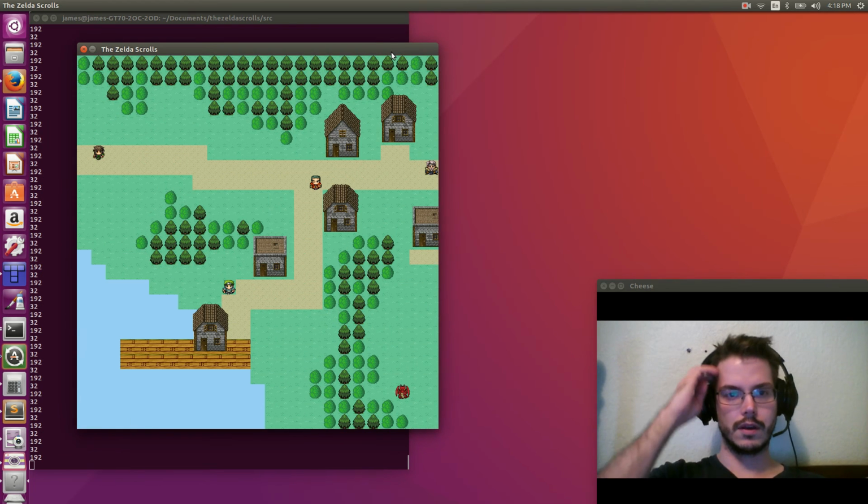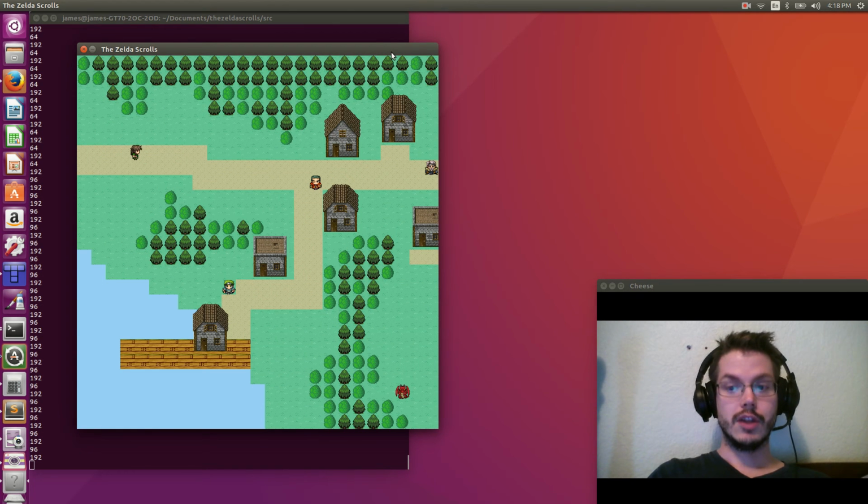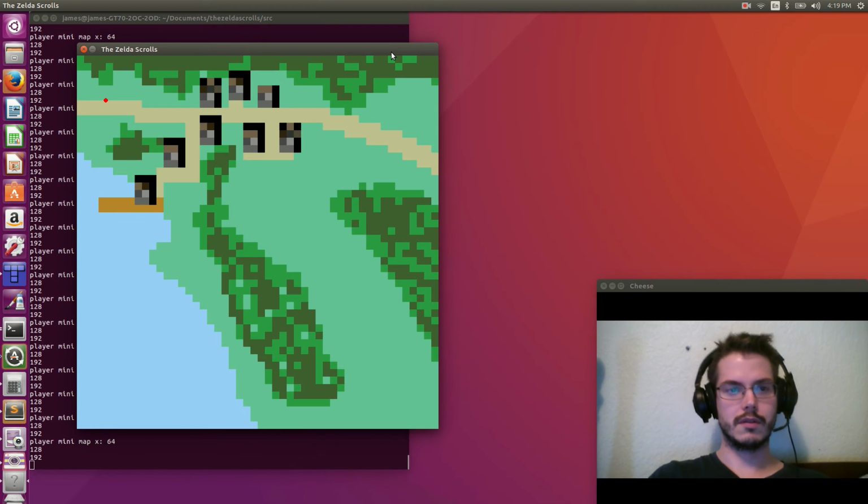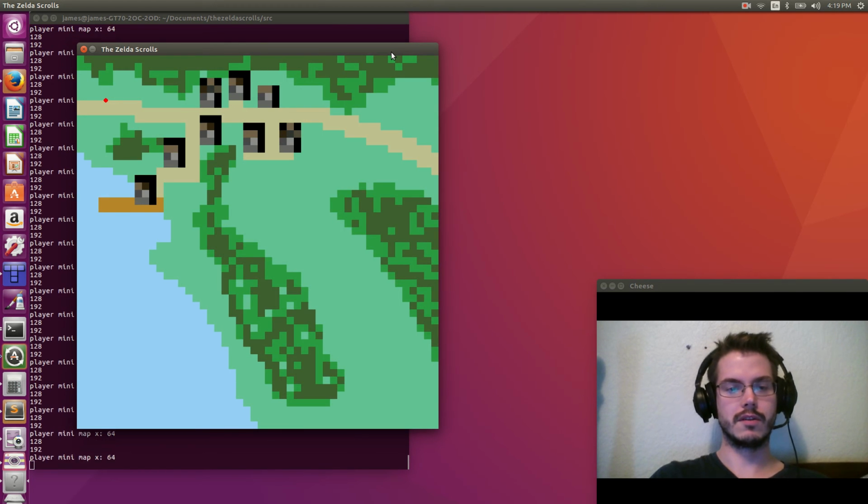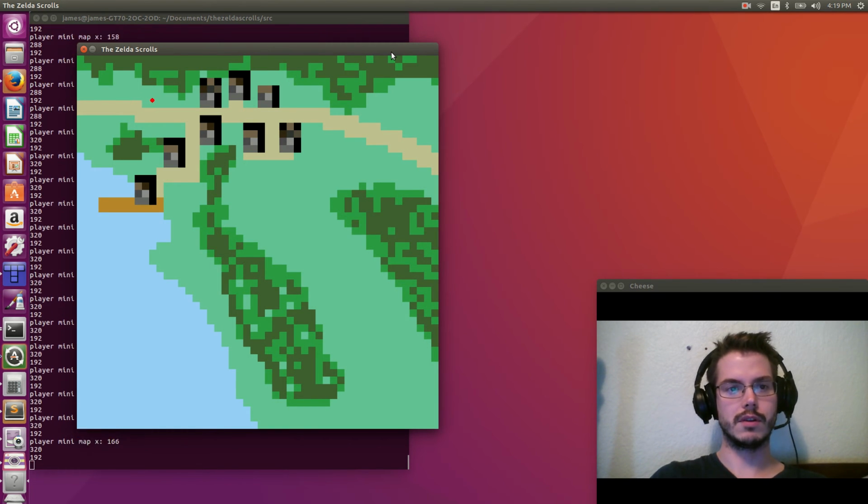Enter the town again. And just like in the overworld, if we press M, we do get a map. So this is the town. The resolution is very low, but again, the red dot is where we are. If we move, you can see the red dot moving. See where all the different buildings are.